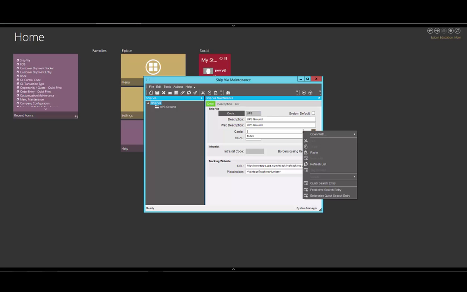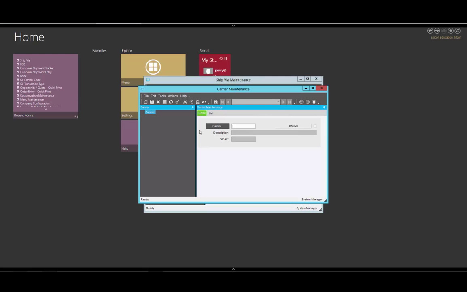I want to go ahead and set a carrier here, but I only have FedEx, I don't have my UPS. So let's go ahead and create a new one by right-clicking, going to Open with Carrier Maintenance. Here, I'll select New. I will give it a name. Let's name it UPS. Let's give it a description of UPS, just to keep things simple.